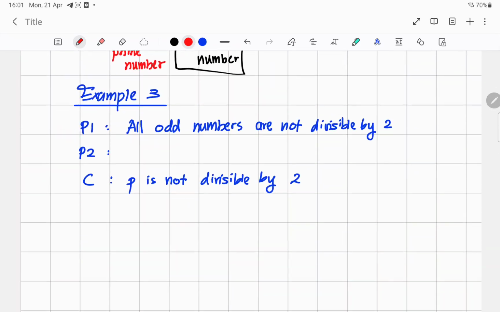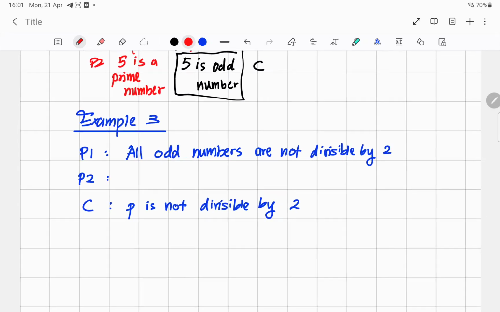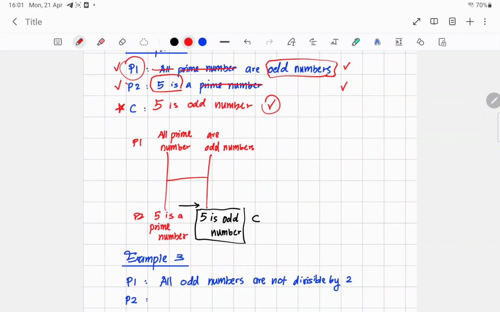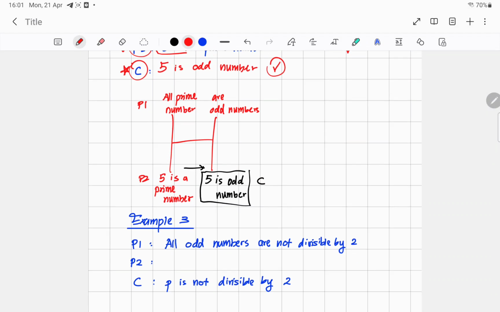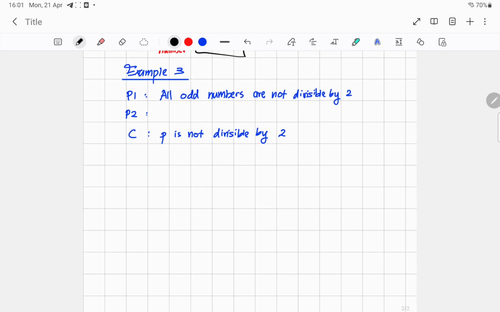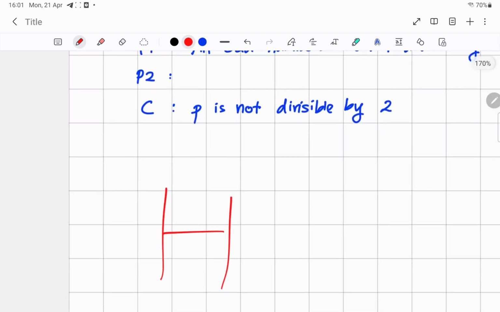Okay, the third example. This time it is different from example 2. In example 2, they give you premise 1, premise 2, and then you find the conclusion. This time they give you premise 1 and the conclusion, and you need to find premise 2. Same thing, you can use the H method or the cut method. We use the H method first.